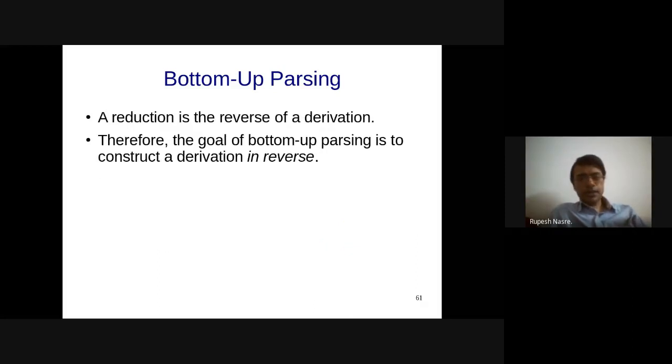So a reduction is the reverse of a derivation, top-down versus bottom-up, and therefore the goal of bottom-up parsing is to construct the derivation in the reverse order. Right? So we are going from left to right. We should be able to derive this left to right sequence from right to left, right? So we have ID into ID that gets converted into F into ID and T into ID and so on. This was our reduction sequence, right?